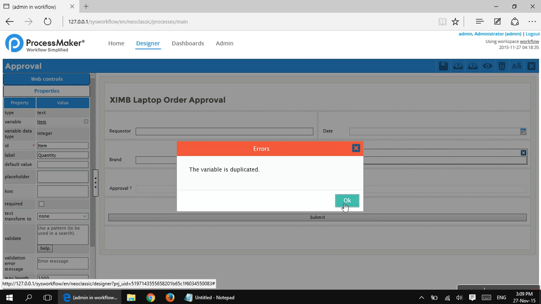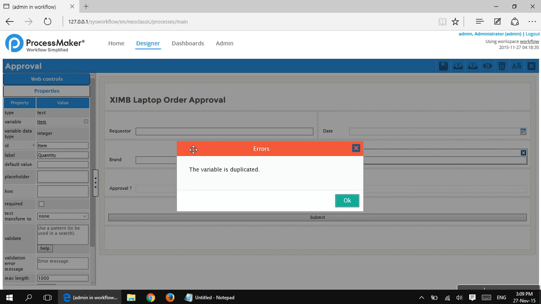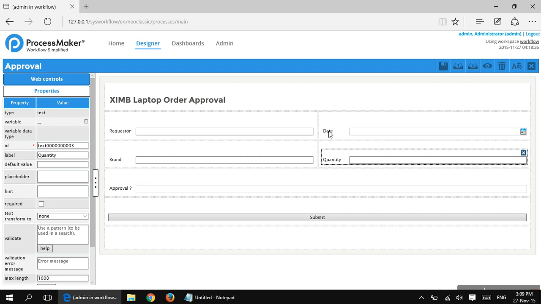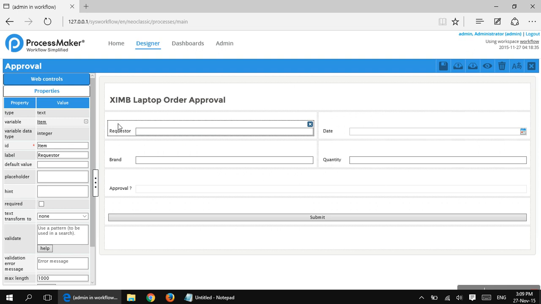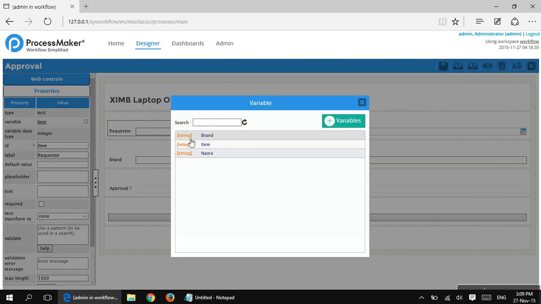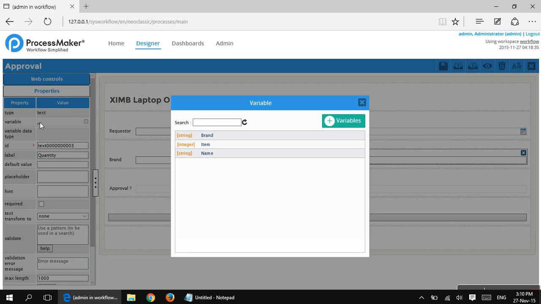Okay, variable duplicated, sorry. The variable is duplicated, just a second. I think I've used this variable in this form by mistake. Date, requester, item. Yeah, I think by mistake, instead of clicking on the name, I have clicked on integer. So here I would change it. It should be name. Yeah. Now quantity. You can't use the same variable twice on the same form. That's why I was getting that error.